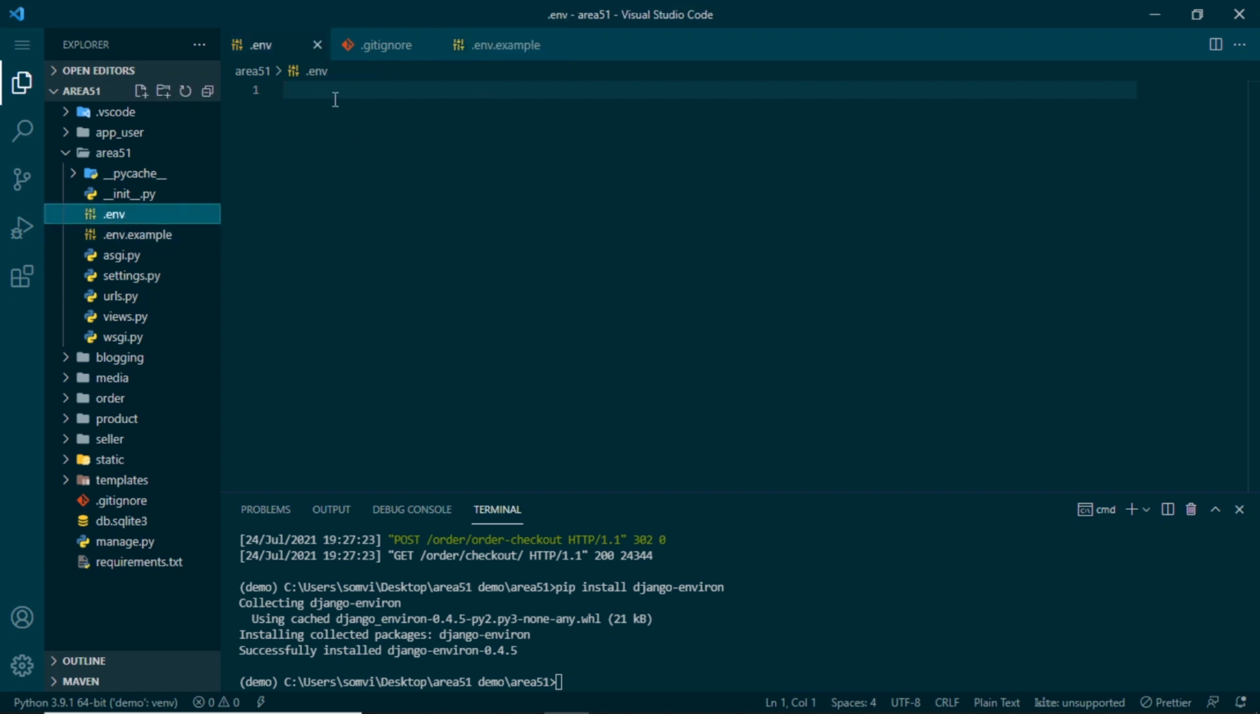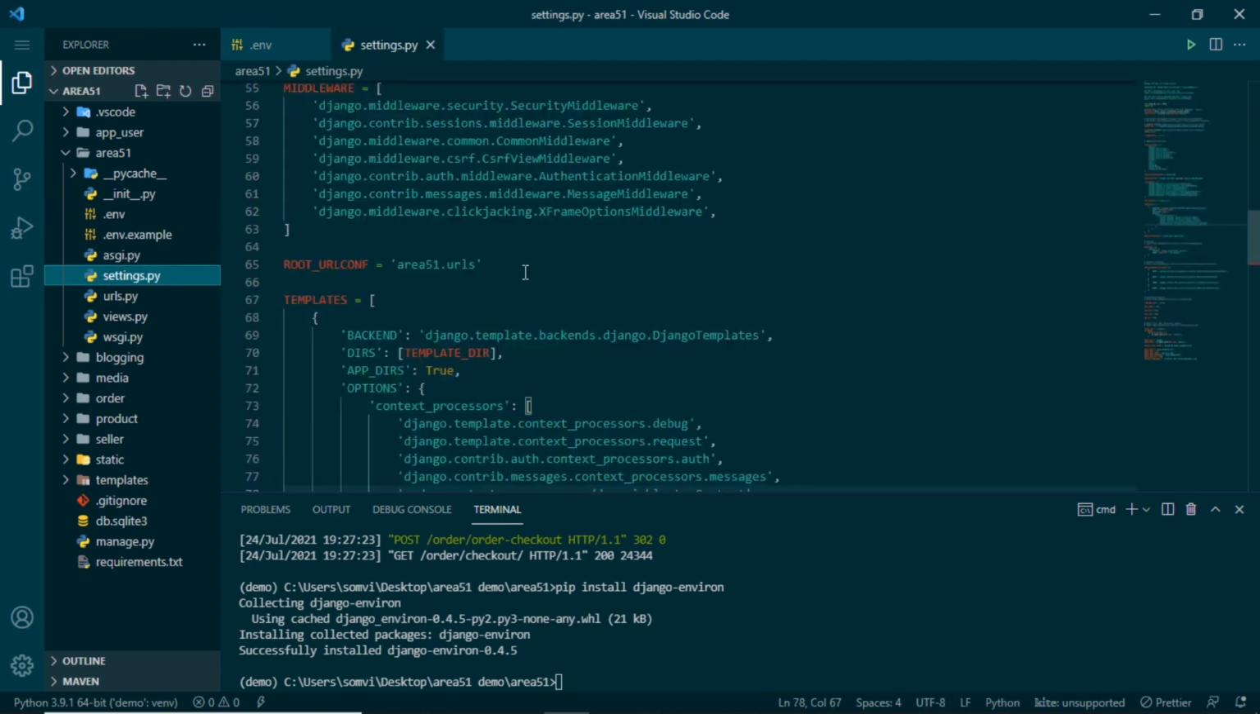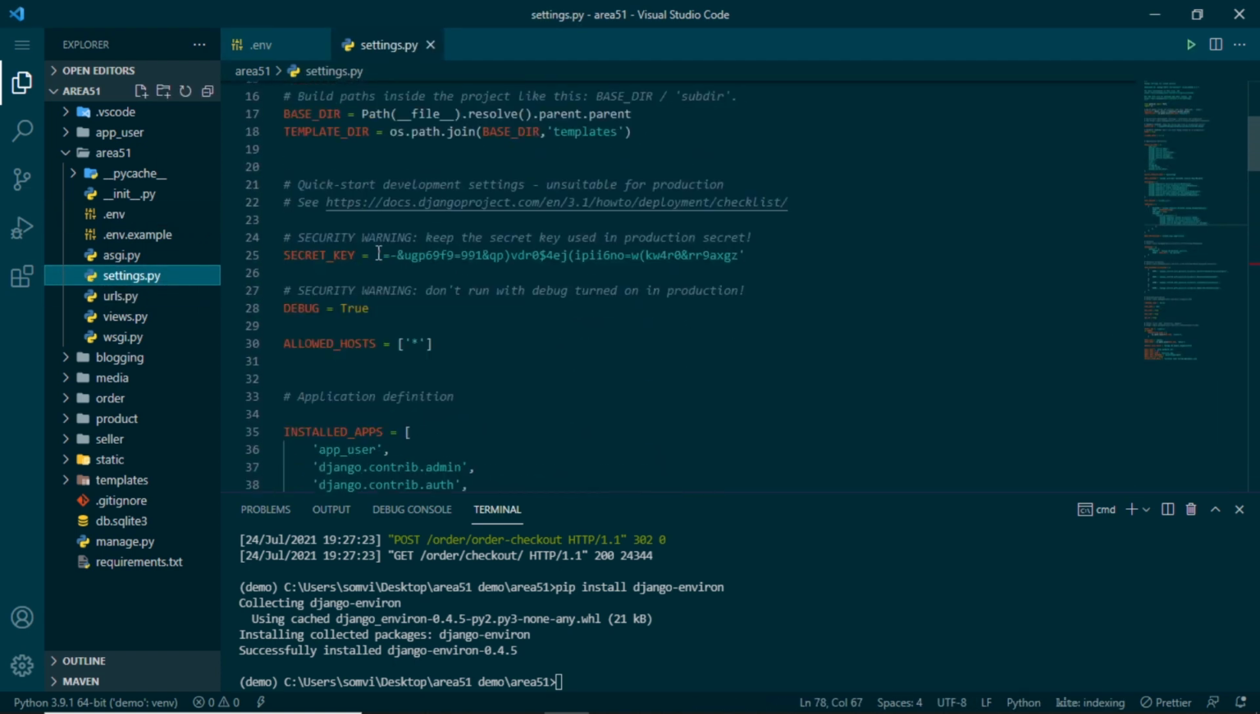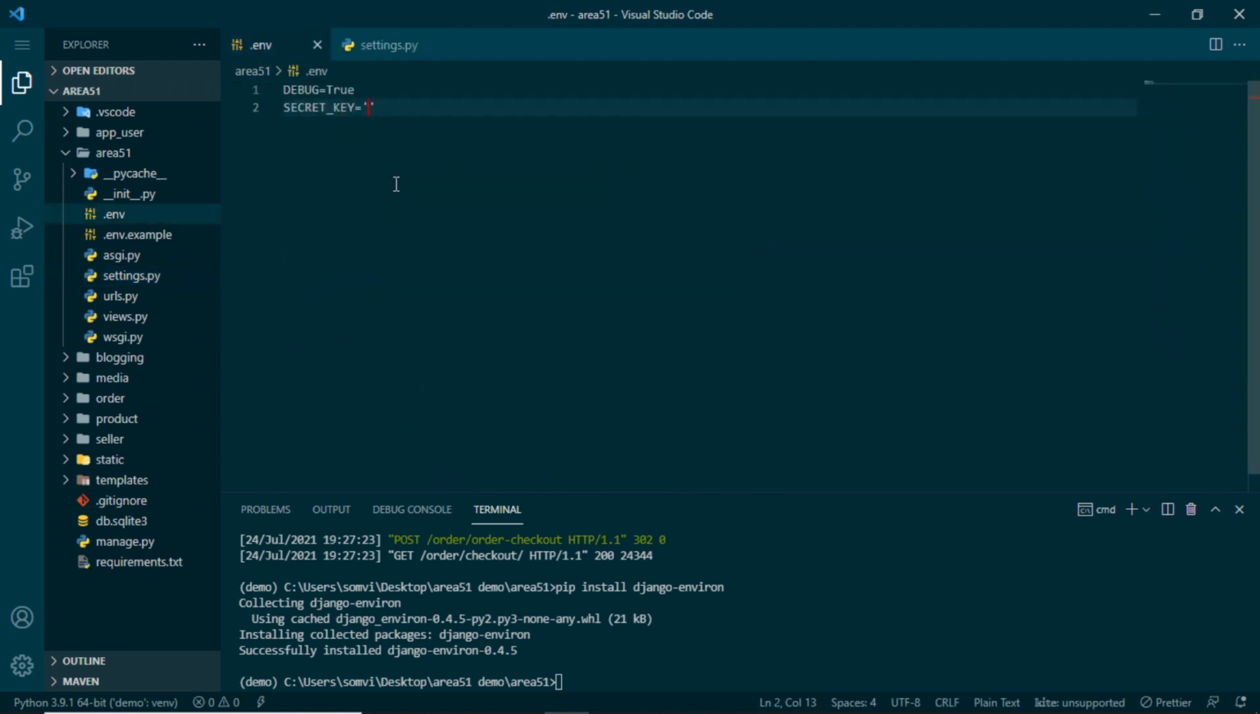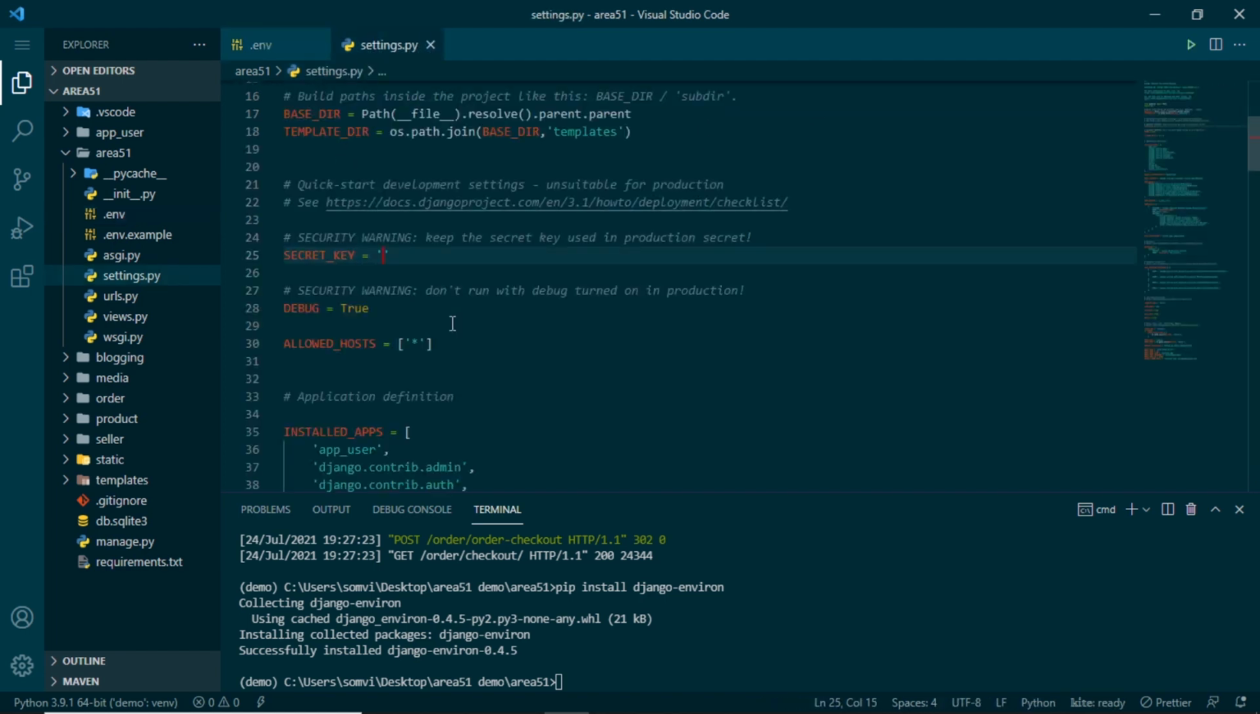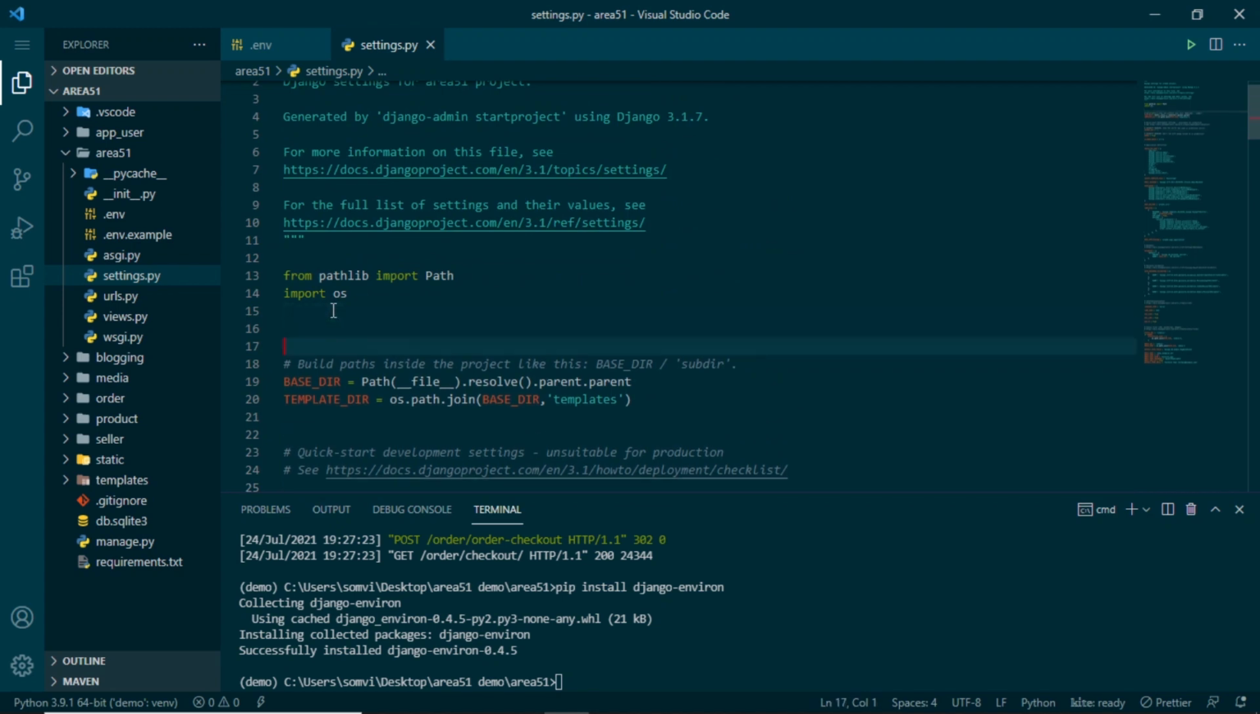But in our .env file, we will put these two as default. This is our debug and this is our secret key, which is Django secret key. So from our settings.py, let's find out our secret key, which is this one. Let's cut this and go to our env file and paste it here, and debug is true, that we can change.